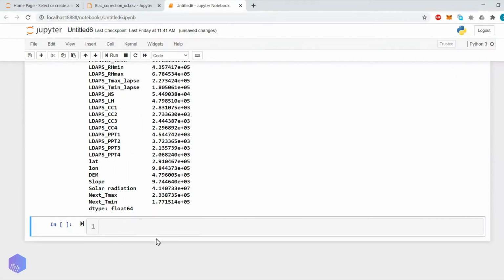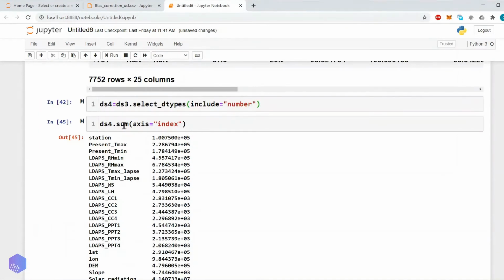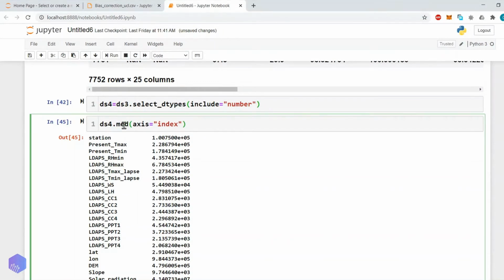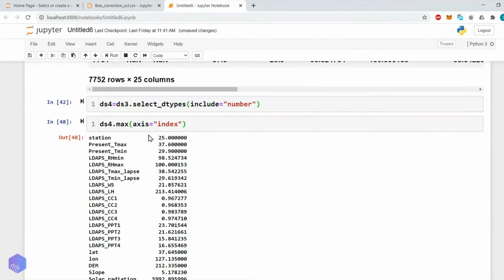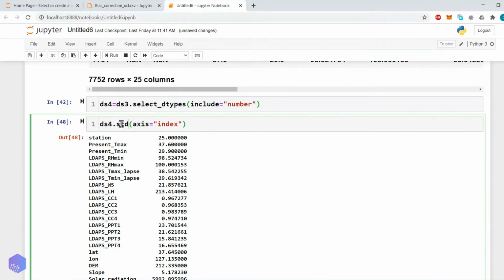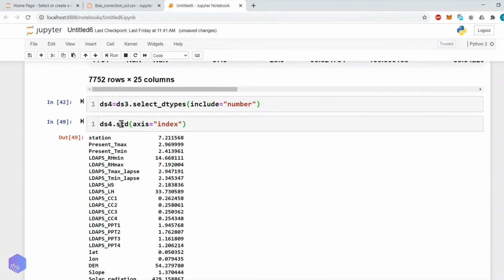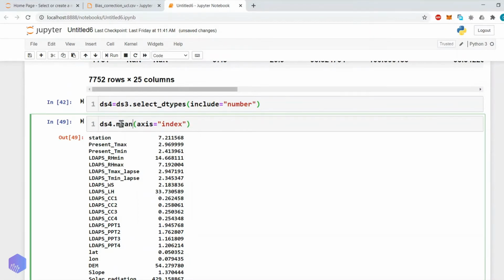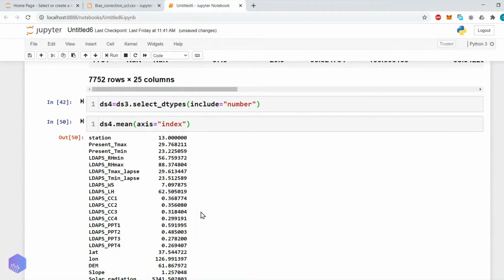Now similarly you can use other functions as well instead of sum. Let's say if you want to check the median, you can do it. Then minimum value, then maximum value. Similarly, standard deviation, if you want to check, you can check. Then if you want to find the average column-wise, you can also do it. So this is how you can manipulate the columns.